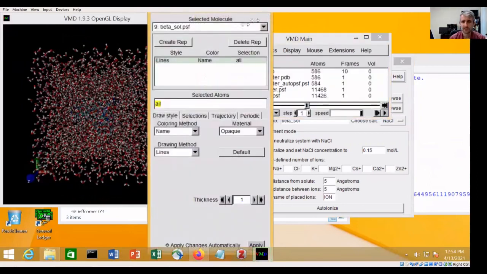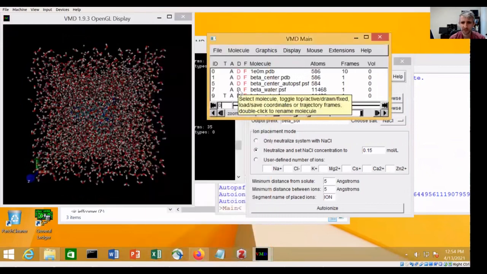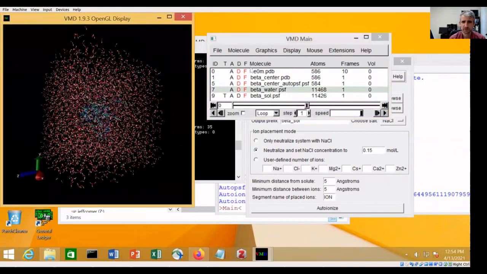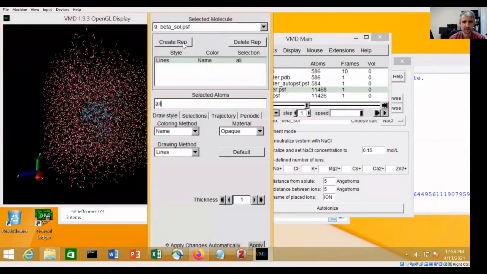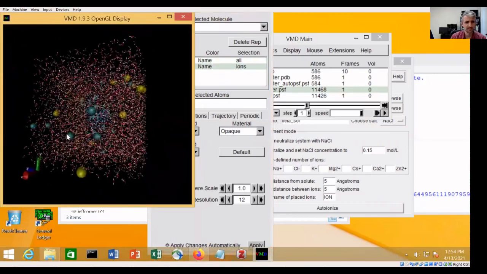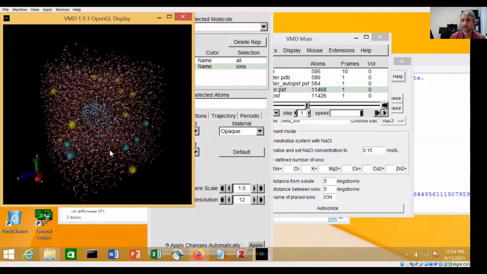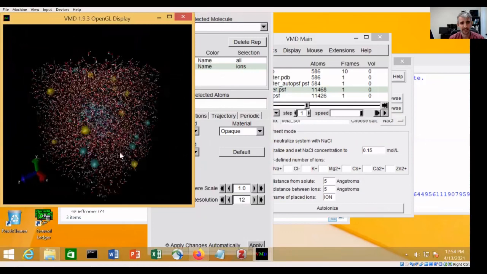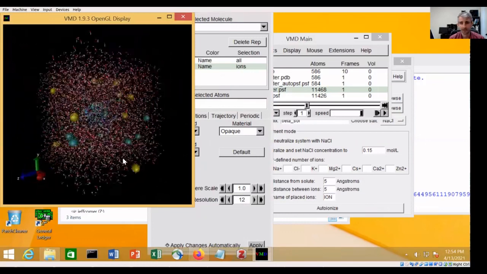Okay, so we then have a new structure here. So I'm going to stop showing the water structure and show our new structure. And then I'll go to representations. And our new structure is beta_sol.psf. I'm going to hit create rep. And I'm going to make my selection ions. And then I'm going to select drawing method VDW. So now we can see the ions in the system. So the sodium ions are shown in yellow, and the chloride ions are shown in cyan here. So we have a few sodium and chloride ions in this system.